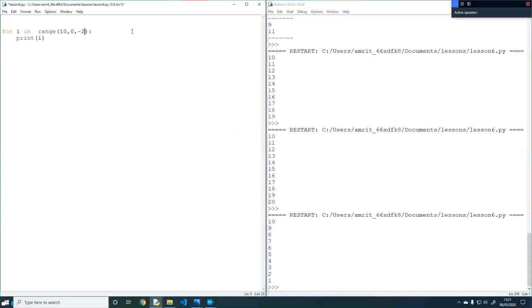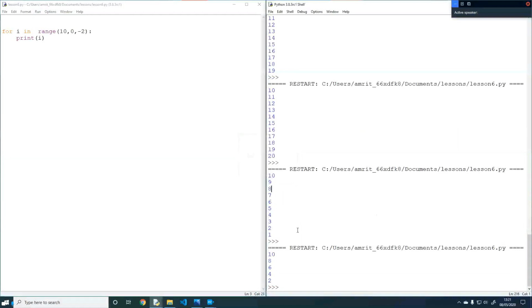Obviously, if we do minus 2, run this, run module, okay. It went 10, 8, 6, 4, 2. And of course, 2 minus 2 is 0, so we just stop there.